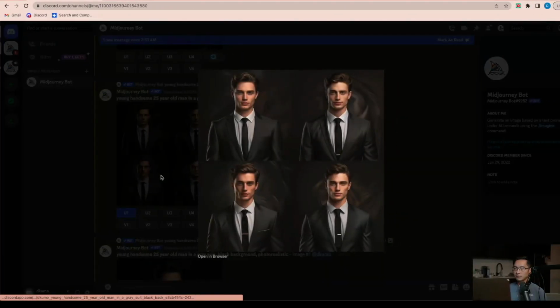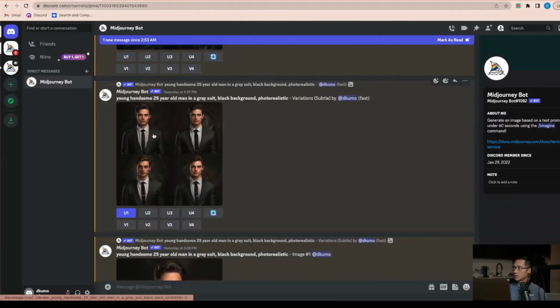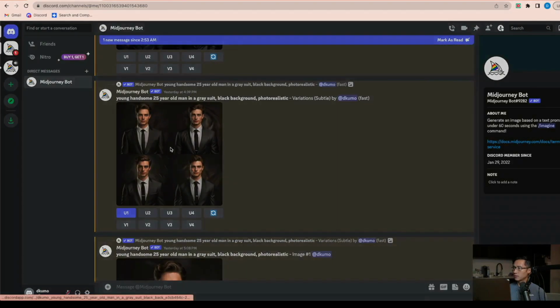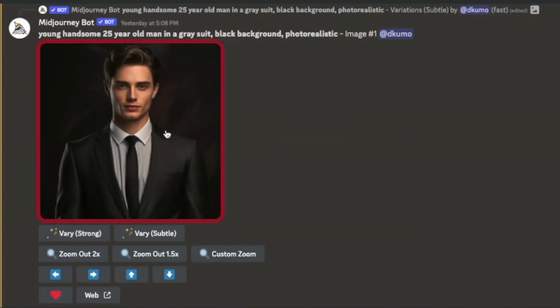So once you have a photo that you like, you want to come back here to click upscale. So this is 1, 2, 3, and 4. For example, if I like this one, I'll simply click upscale 1, and then you'll be able to get a higher resolution of the photo. Click web here, and then just right click on this photo and save the image.